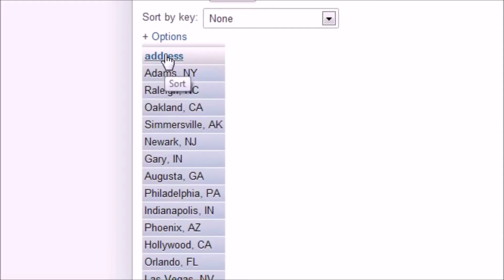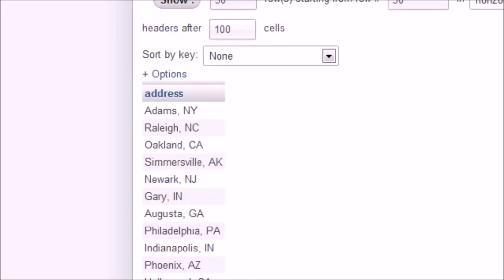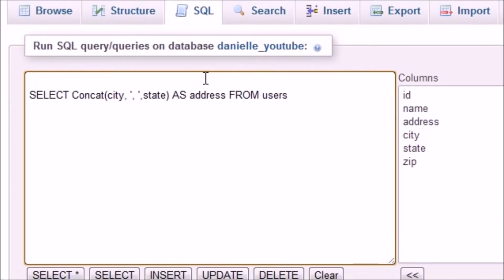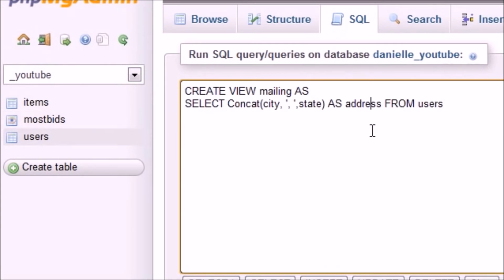So say that we actually wanted to save this address not only as a temporary column, but as a new view. Go ahead to where you wrote your query, and right above it, just write create view. Now remember, a view is pretty much a temporary table, so give it a temporary table name. Since we're using this for a mailing address, I'll just write mailing as, and under your as, just write that query that we had before.